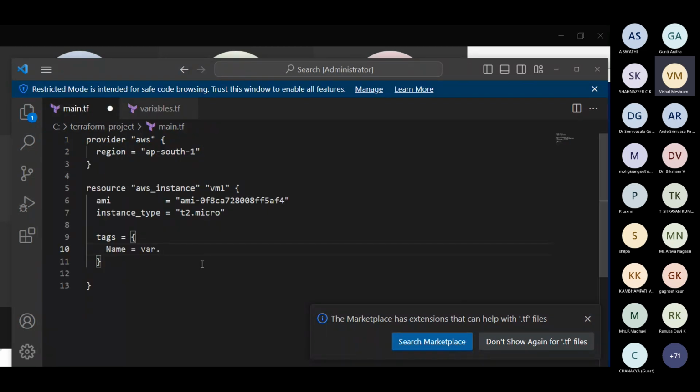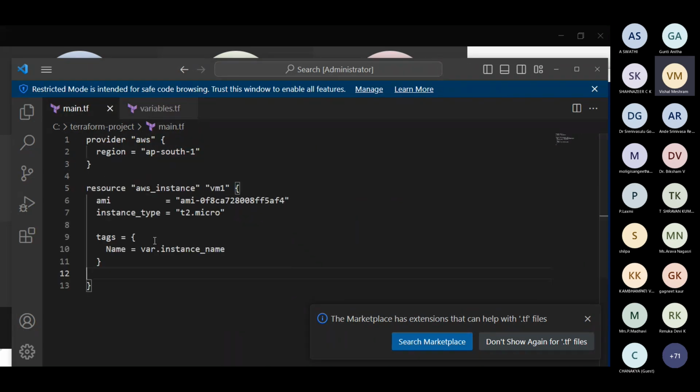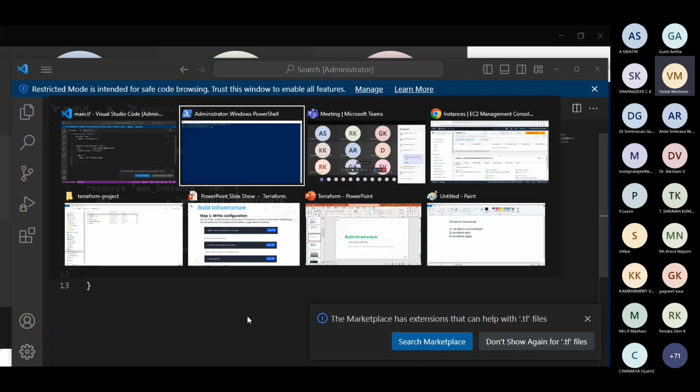Okay, so I will write here var.instance_name. Okay, and that's it. Now this becomes very handy. I am not mentioning the name as a hard coded value, rather I am taking it from another file called variables.tf. Now let's rerun this code.